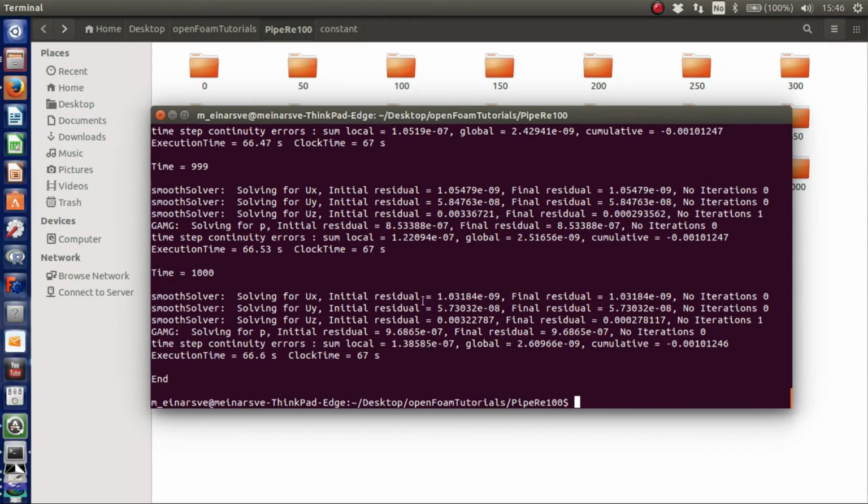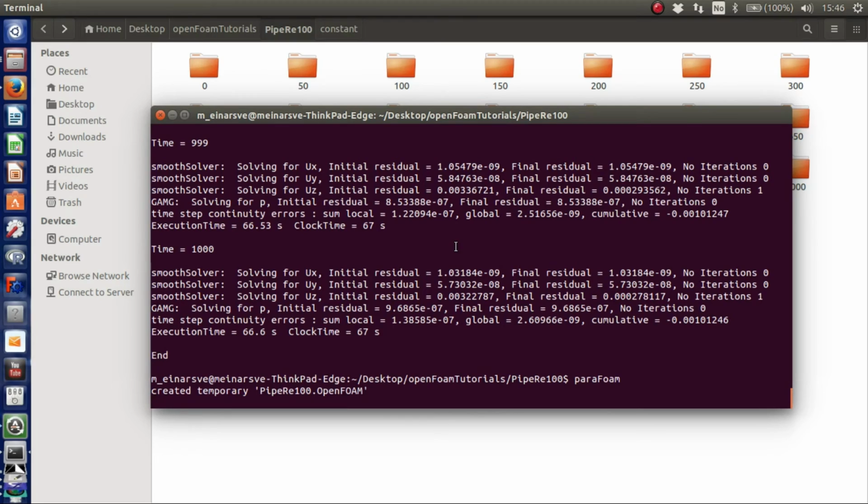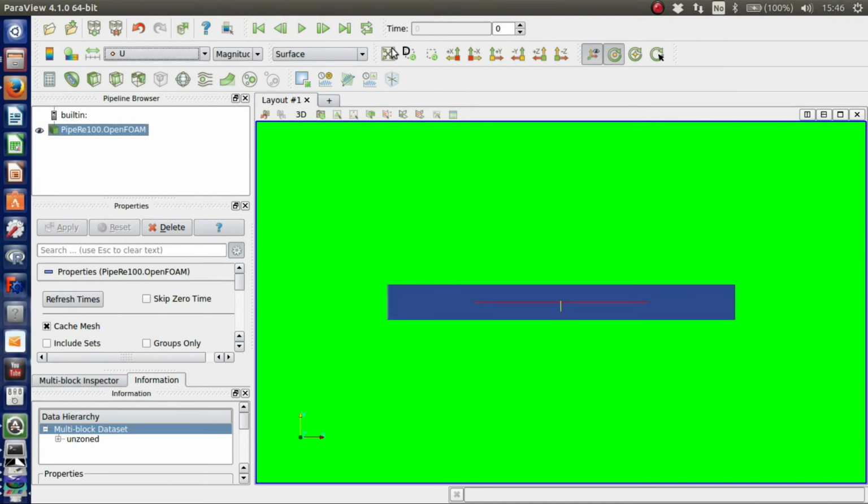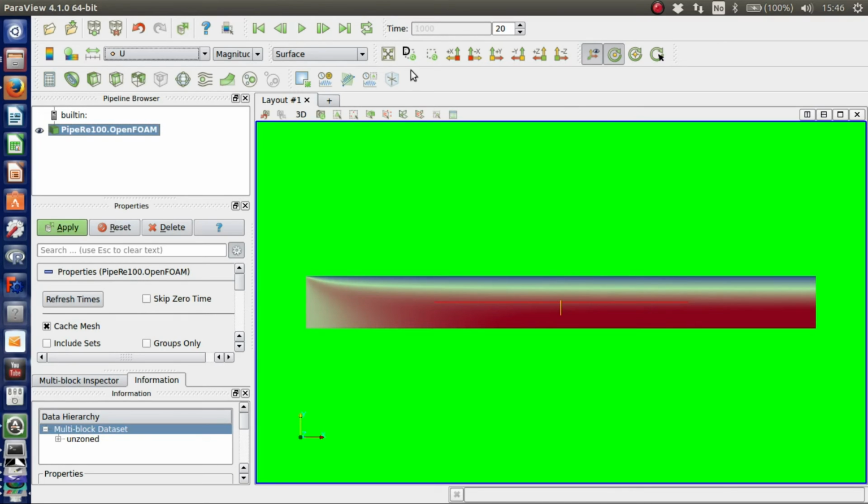Okay, so now the simulation is done. Now we can view it in paraFoam, in ParaView. Let's click Apply there and click View. And let's try to run it. Okay, so you can see that it has found a steady state solution. You can see there's no difference in the solution if I go back in iterations. Remember, this is not time, this is iteration number.